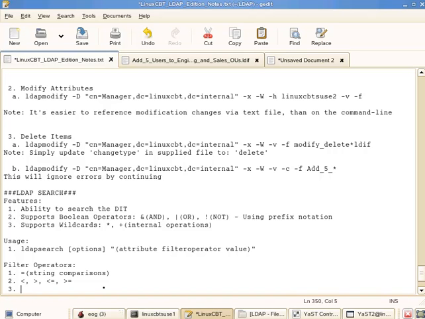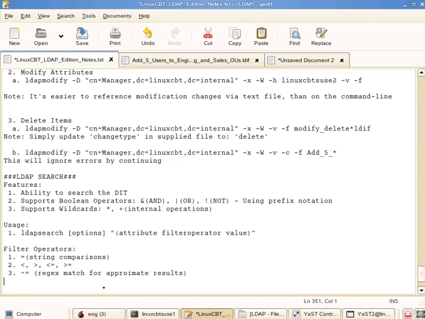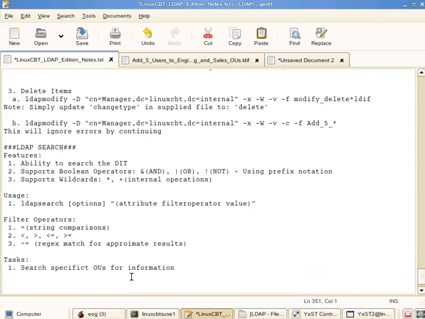And the final type is a regular expression match, using tilde followed by the equal symbol. This performs a regex match for approximate results. And tilde equal, or the regex type search, is useful when you don't know the full string that you're searching for. So you specify as much of the string as you know, and the LDAP search utility will try to perform the best match that it can.